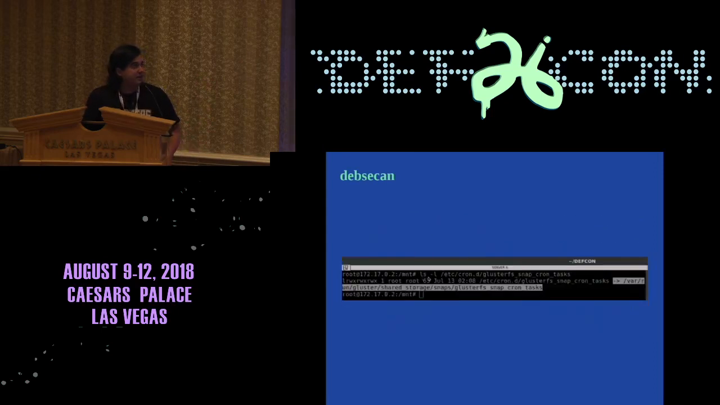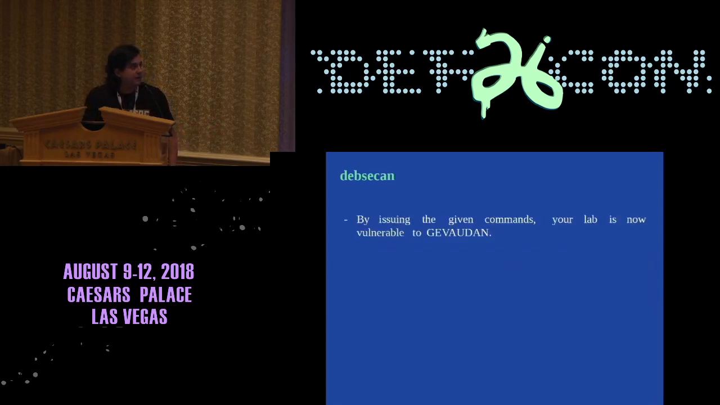As you may see, doing an ls -l, we see that it's a symlink to /var/run/gluster/snaps cron tasks. So as I can interact with it, I could also attack it using only nano, vi, vim, whatever you like, ee if you come from BSD. So, by issuing a given command, your lab is now vulnerable to GEVAUDAN.